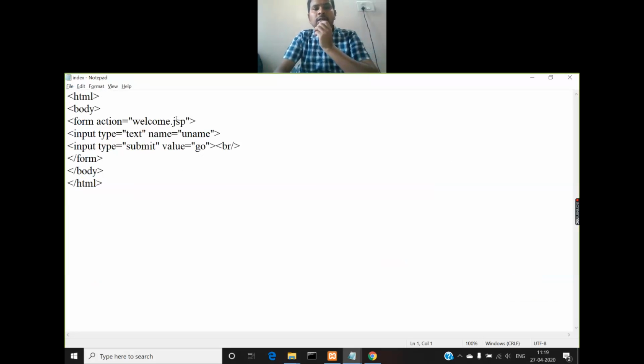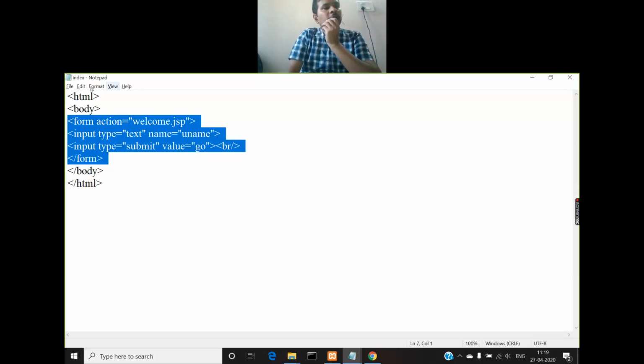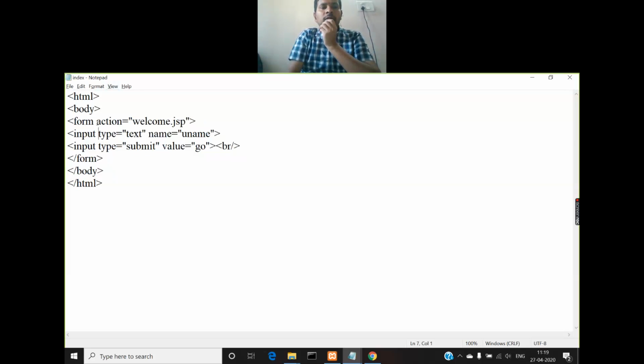First let us see the index.html file. You have a form in the body which has an action attribute, and whenever you submit this form, the request will be sent to which page? Welcome.jsp. Inside this form I have a text field, just like in the previous program, with name attribute value uname and a submit button called go. Whenever you click on this go button, the request will be sent to welcome.jsp.